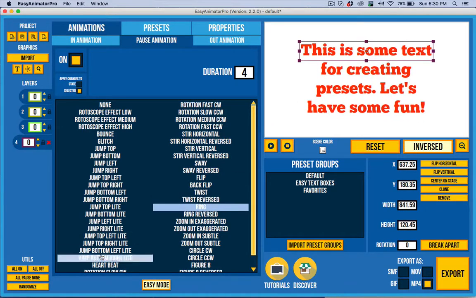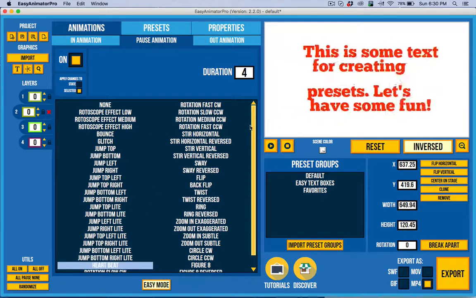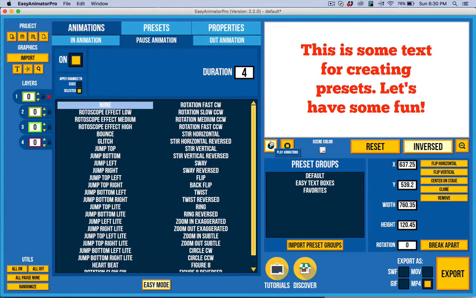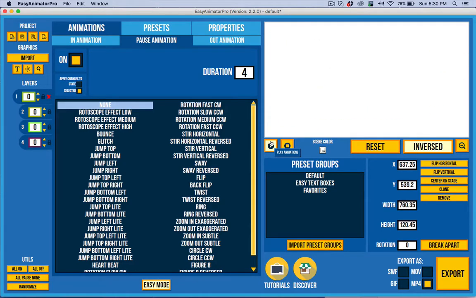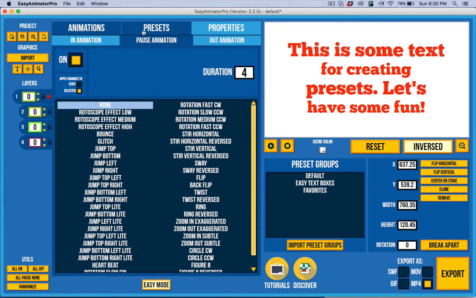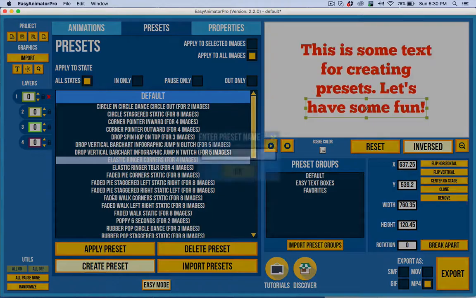And let's say that you want to do something like heartbeat instead, maybe for the first and second ones, and maybe you want the other ones to be static, something like that. I'm not sure that this would be useful for you, but let's just imagine that this is something that fits what you want to do. And so you can go ahead and do that. So I've made an adjustment to an existing preset, and now I can go ahead and create a preset.